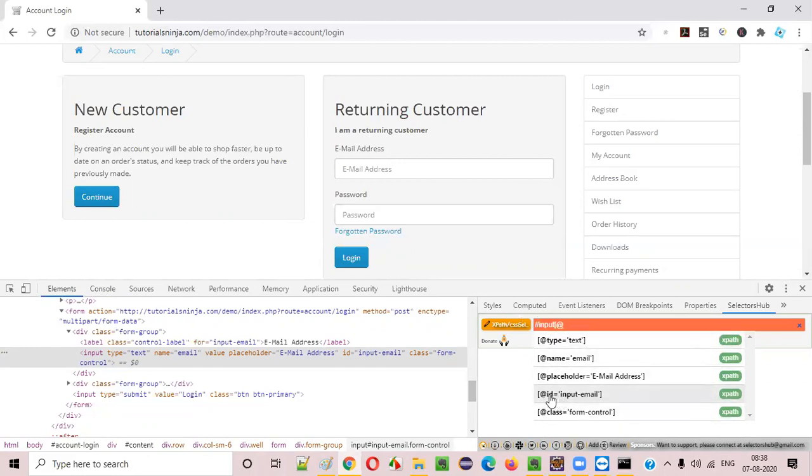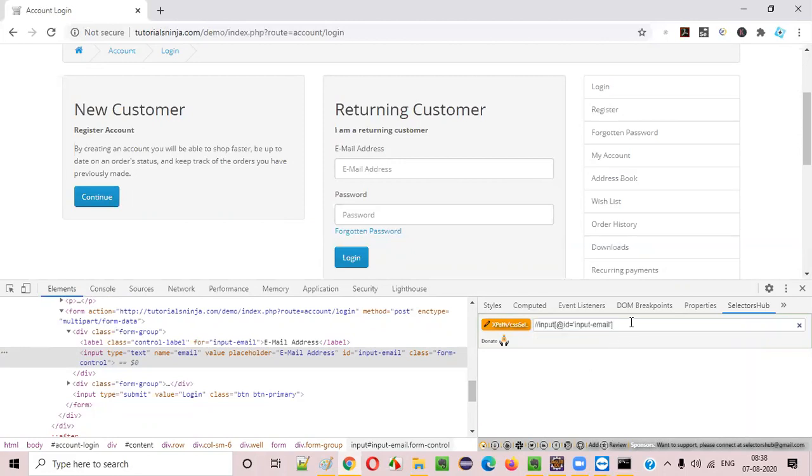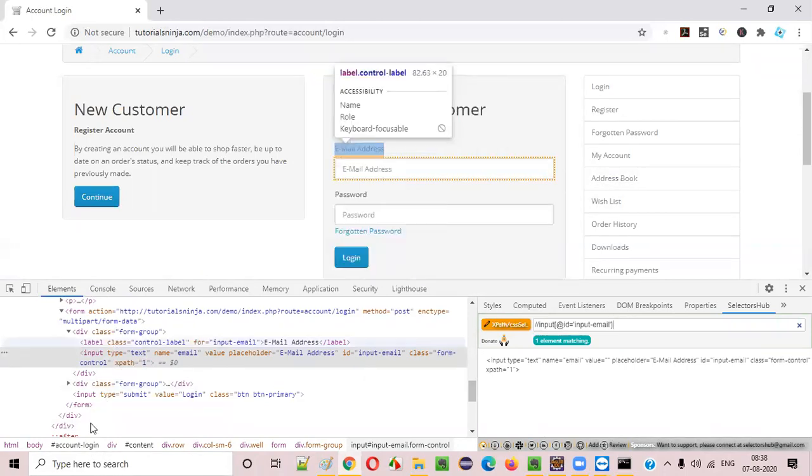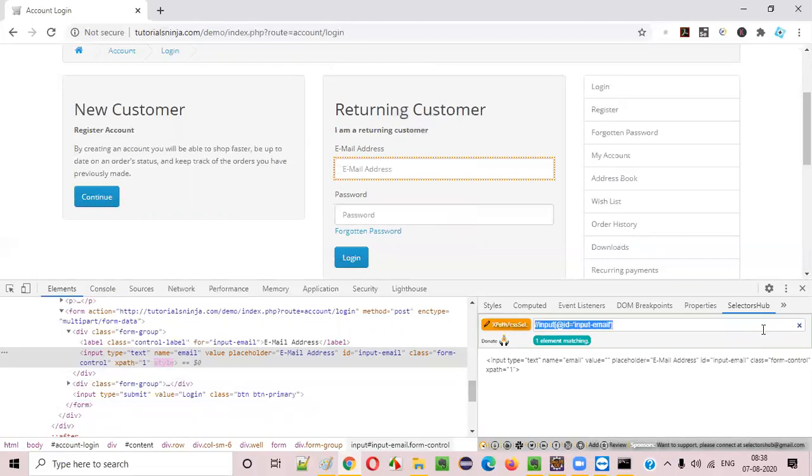So let's say out of all these available attributes, I would like to select at the rate ID. Select this option. That's it. Your XPath is created. Is it good or not, guys? Compared to the default Google options, is this SelectorsHub, for XPath and CSS, good or not? What do you think, guys? Is it a useful add-on or not?